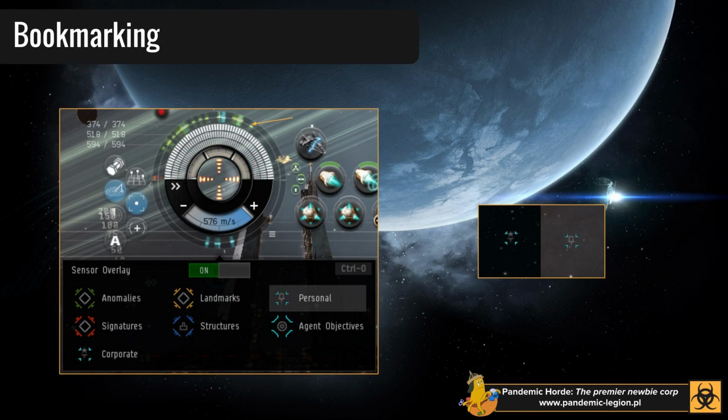All right. So as a side note, you can choose to display your bookmark locations in space. You can open the sensor overlay settings by clicking on the outer circle of your ship HUD or by pressing Control O. Corporation locations will show up as a star type icon, and personal locations will show up as a pushpin type icon. You can interact with these bracket icons in space by right-clicking on them or by using the radial menu.